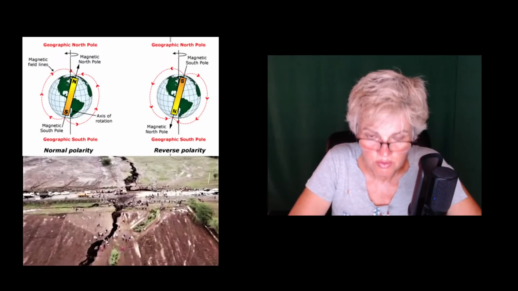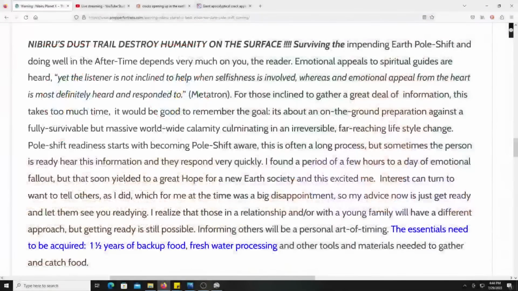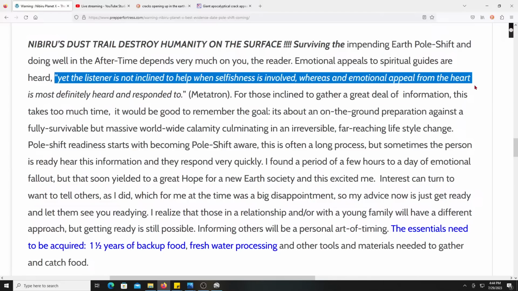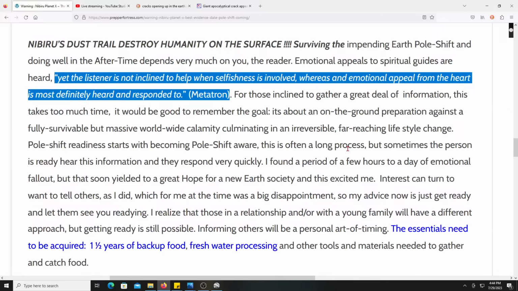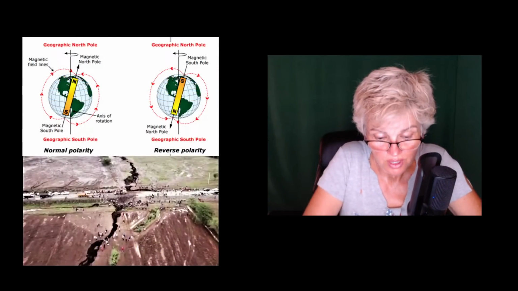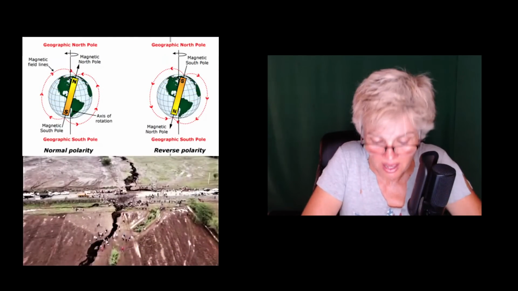You know what? That right there, there's a scripture in the Bible. You can see this right here. Yet the listener is not inclined to help when selfishness is involved, whereas an emotional appeal from the heart is most definitely heard and responded to. Metatron, why are they speaking Metatron? Oh, wow, it's the heart's frequency. Now listen, there is a scripture in the Bible. You may say, well, I've been asking for a whole lot of things and I ain't been getting it. I've been praying and I ain't getting it. You want me to show you the verse where that's at? I'm going to show you. It's in the Bible. It has to do with your heart.